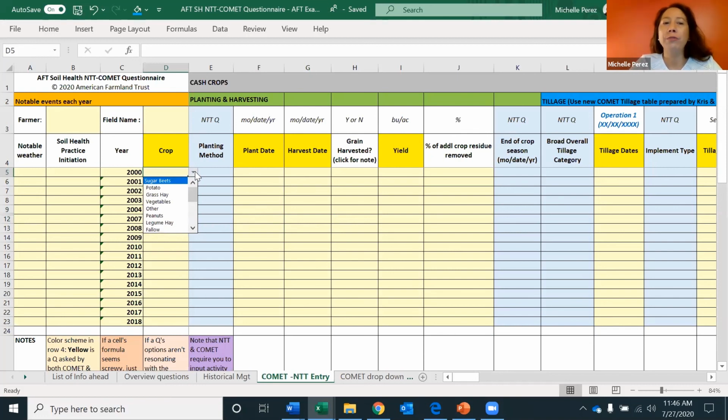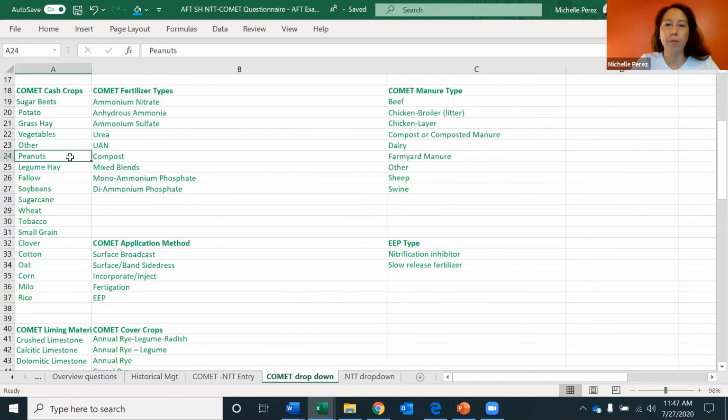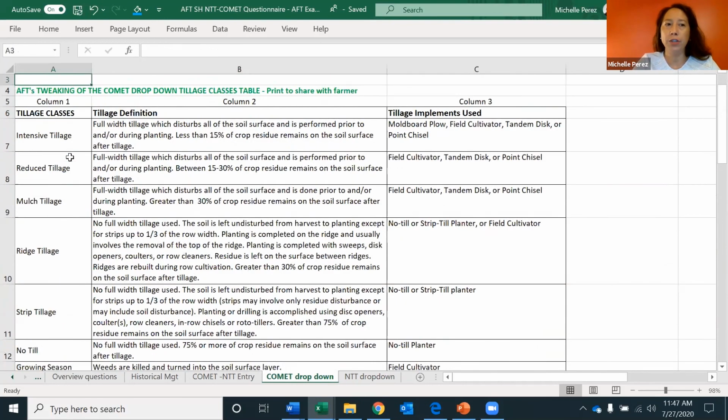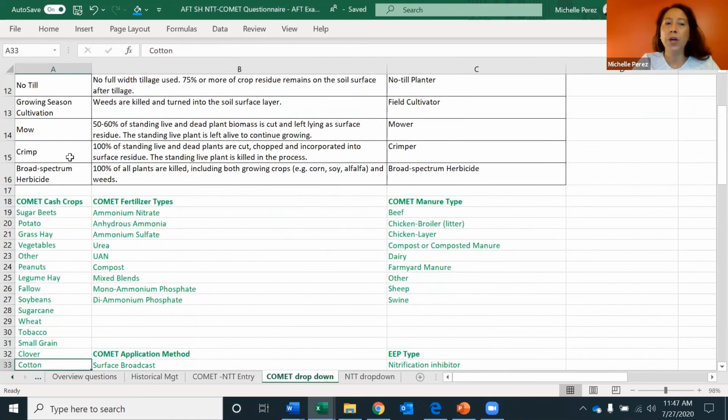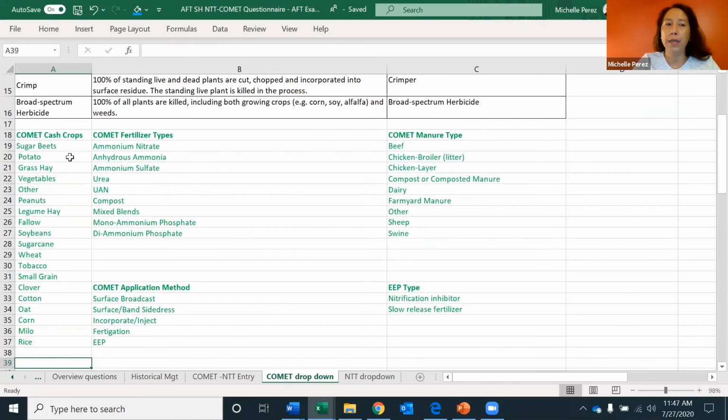So here's where you choose your crops. And just like Flo showed you the back end, I want to quickly go to the back end to show you where the data is coming from. So for Comet, the crops are coming from right here. So these are the tab that shows you all the drop-down menus. And this is where you would go to modify this. Should you be working in a county where sugar beets are not grown, right?